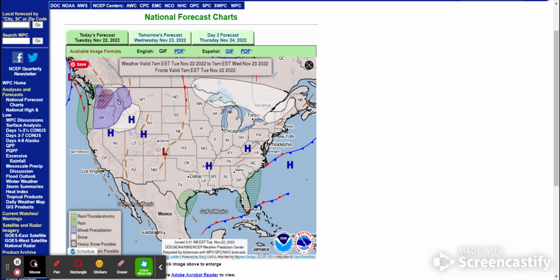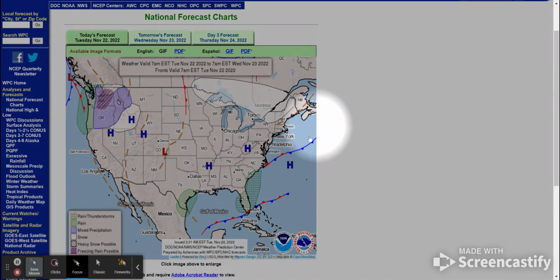I also want you to look for the symbols that we've been learning. So you'll notice this here, the blue with the blue triangles. That means a cold front, and it means it's moving this direction. And I can make my mouse look kind of cool. Okay, and it's moving this direction because that's the way it's pointing.